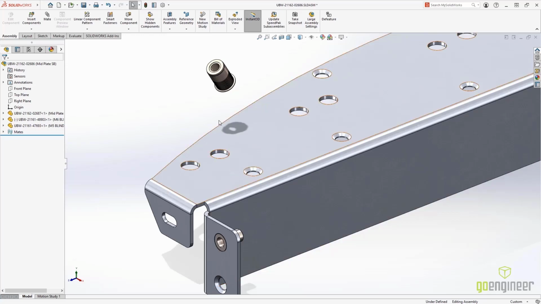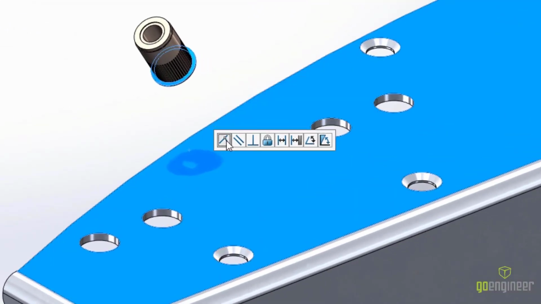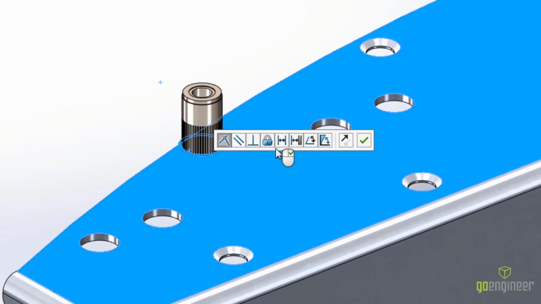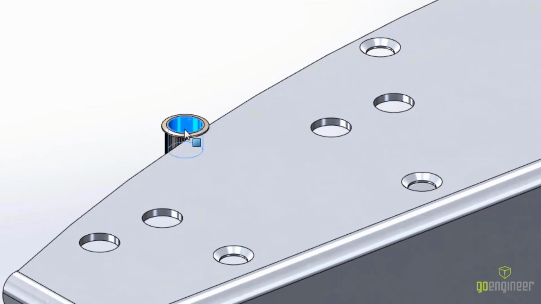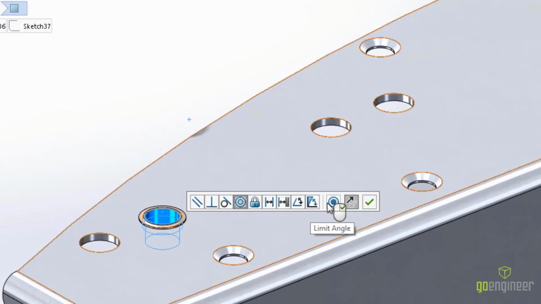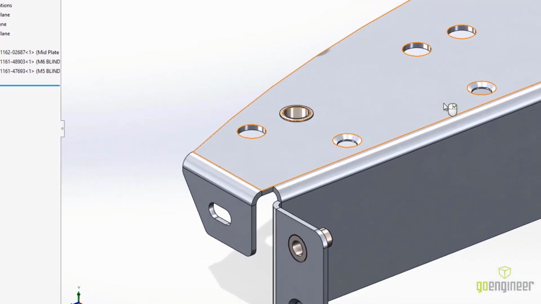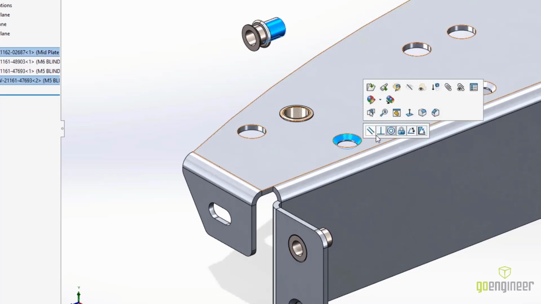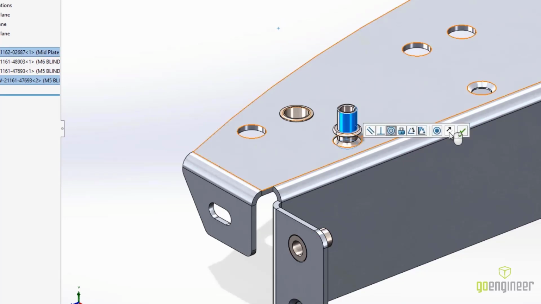The Quick Mates toolbar now enables further access to component alignment before the mates are added. Here we can flip direction, or with a concentric mate, we can choose to lock rotation. What about when both conditions exist, you ask? Well, of course we do. Adding mates has never been quicker.